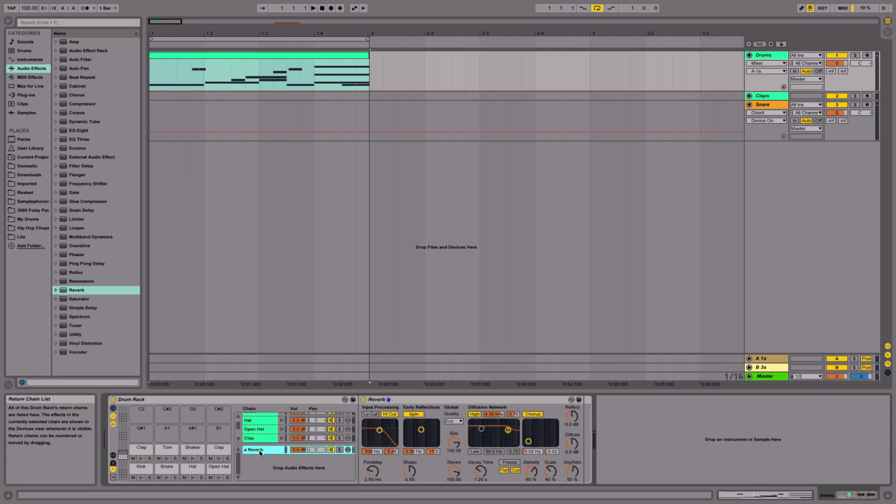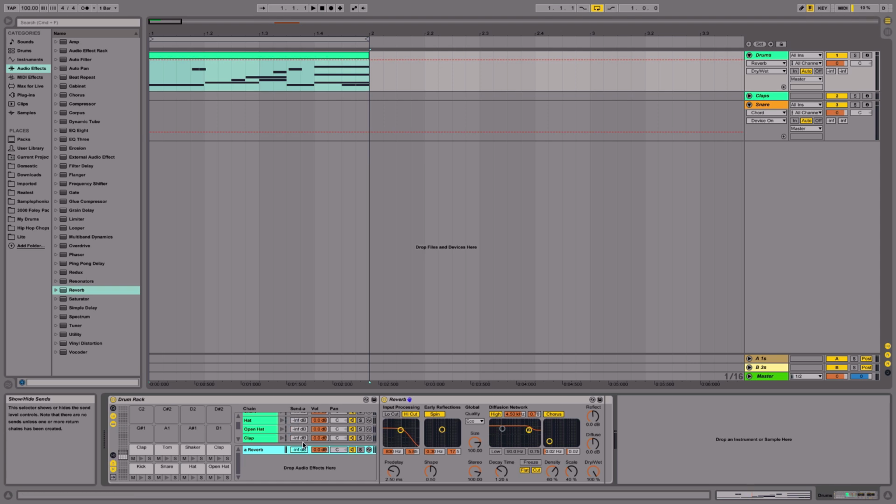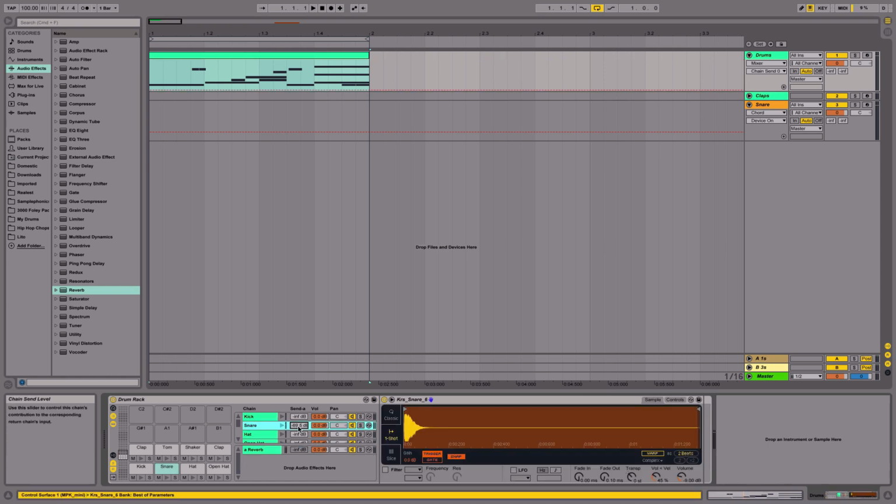If I double click this, I can tweak the settings. I'm just going to keep these default settings, except I'm going to change the dry wet to 100% wet. So now that I have a return channel set up, you'll see that this send button is now able to be clicked. I'm going to click it, and you'll see that this little send channel pops up. Now I can take any of these samples within my drum rack and send a little bit of them to this return. So I'm going to send a little bit of the snare to it.